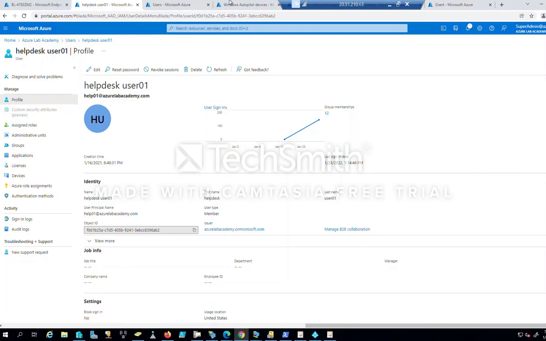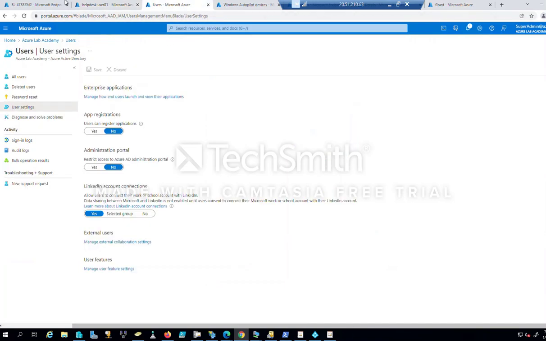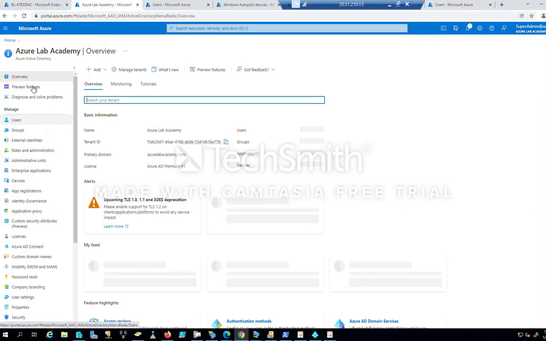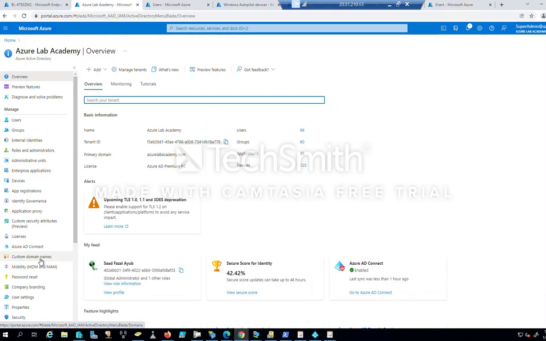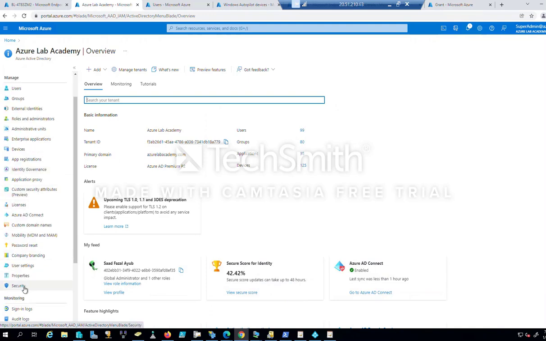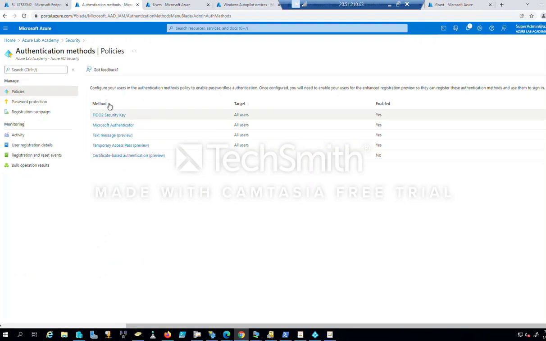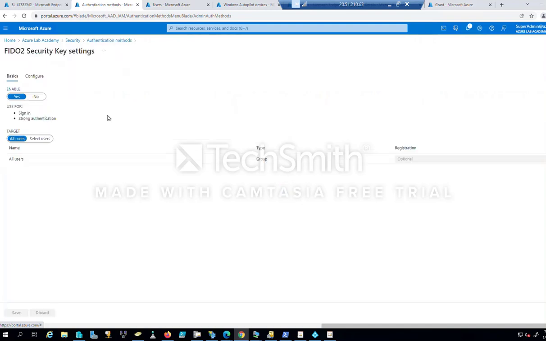The big one is, let's go back to the Azure Active Directory landing page here, and you go to security, you go to authentication methods, and you make sure you have the FIDO2 and Microsoft Authenticator methods enabled. By default, they are not enabled. So I just enable it for all users. By default, they are disabled. So you make sure it's enabled.